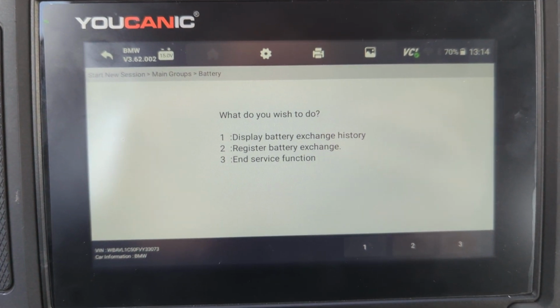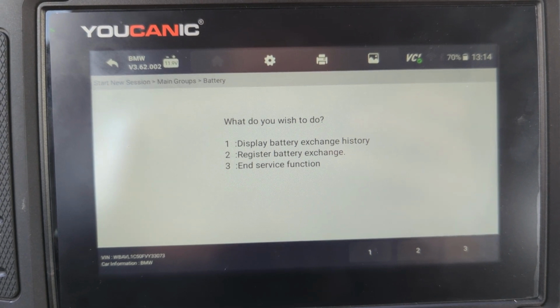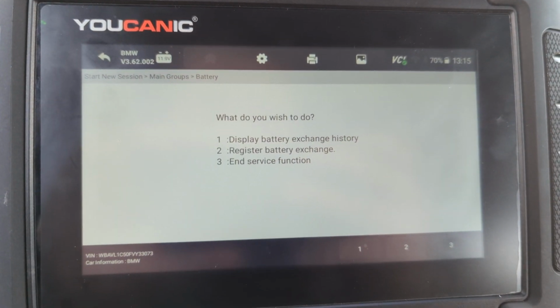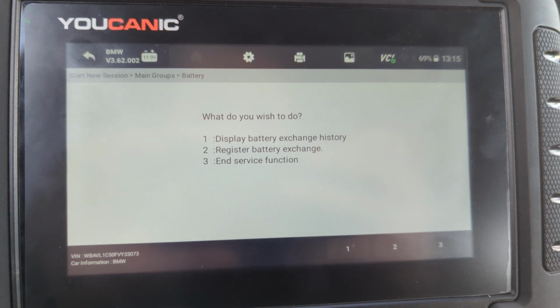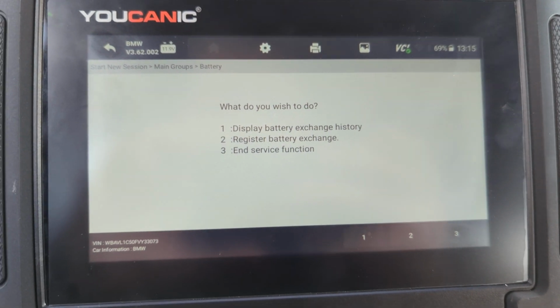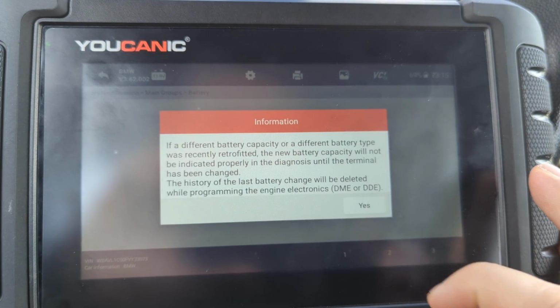So what we've done is we have gone to the maintenance menu, and then under there you'll see the battery symbol, and it says battery registration. Then you select your make and model, and you'll come to this screen, and then it says display battery exchange history. Press number 1.